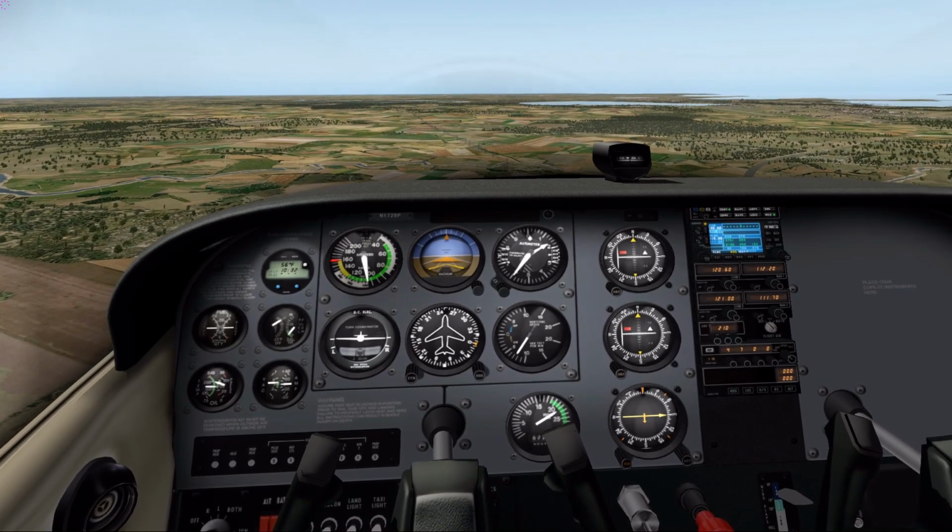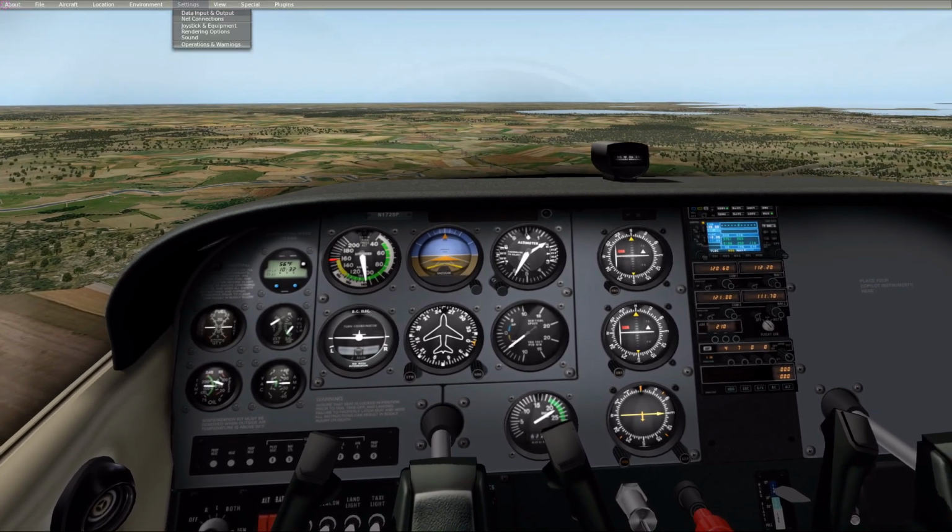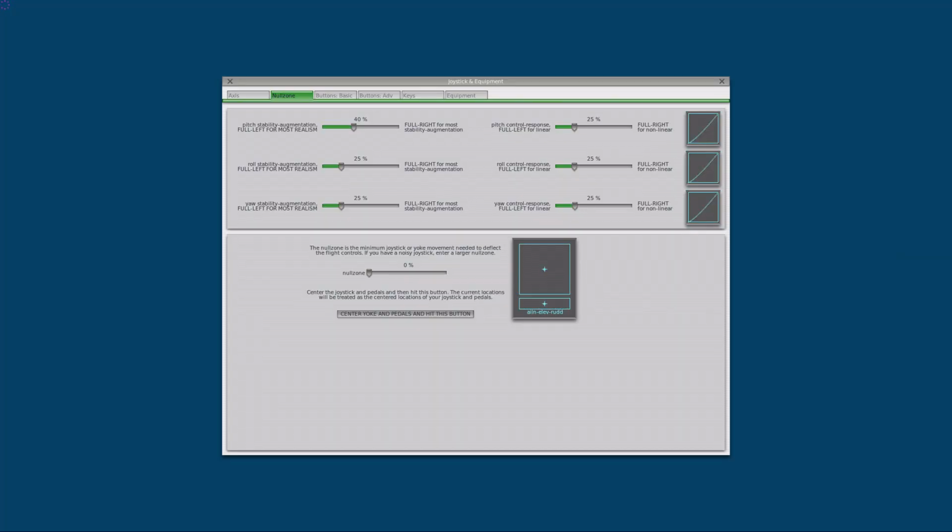And also, let's get back to the dialogue. If the left slider is not enough, you have got it all the way to the right, it is 100% stability augmentation, and it is still too sensitive for you, then you can start tuning the linearity response, but only after you have exceeded the stability augmentation.